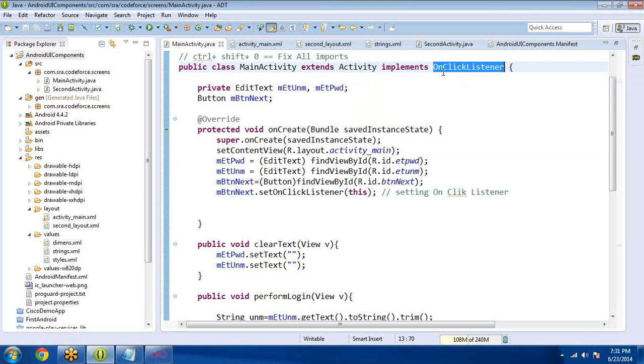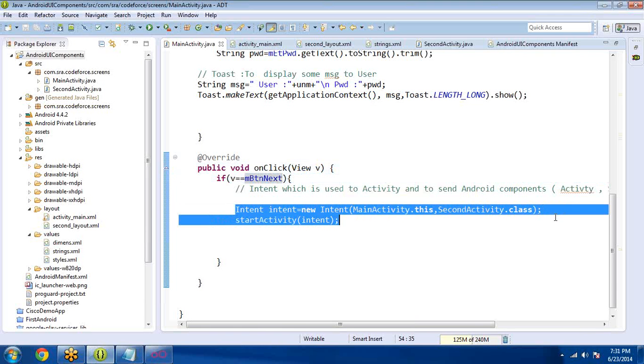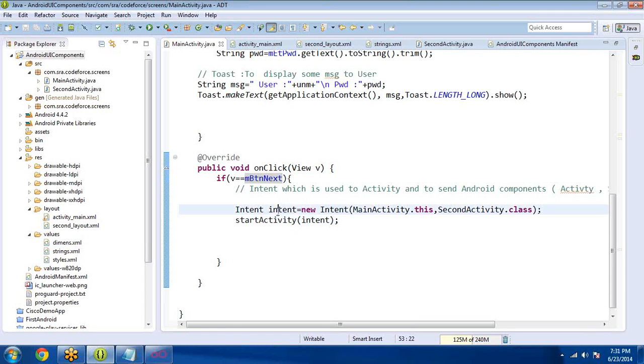So I implement OnClickListener. Whenever we implement OnClickListener, it contains one method. The name of the method is called onClick. In onClick, the view object holds which button you clicked. If my clicked button is next, then I show the next activity. To show the next activity, we use the class called Intent. Intent, new Intent, with the current class and the ongoing class. The ongoing class is the second activity. Simply, startActivity of intent means I'm calling the second activity.